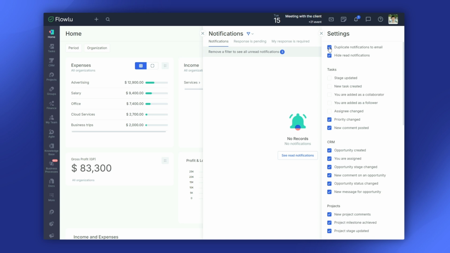Each user can personalize their email notifications. Admins can set this up for others.